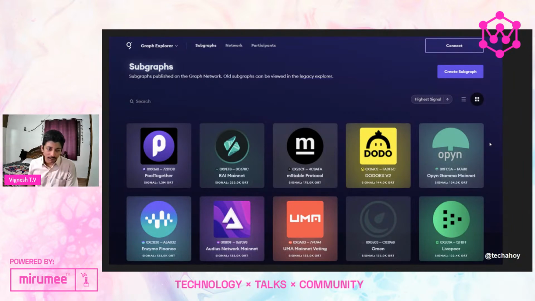Now, talking about subgraphs, this is what the Graph Explorer provides. This is how the different blockchain networks are hosted in the Graph. For instance, these are all different contracts or different networks, all of which have their own GraphQL endpoint. So you can query the events on the Graph and get the data out of it. We will quickly see that now.